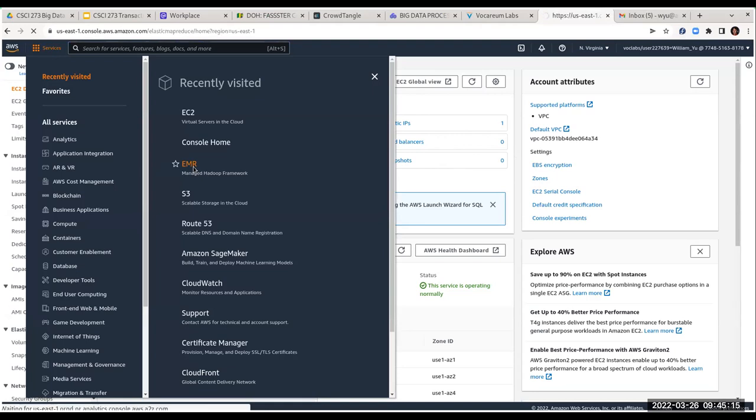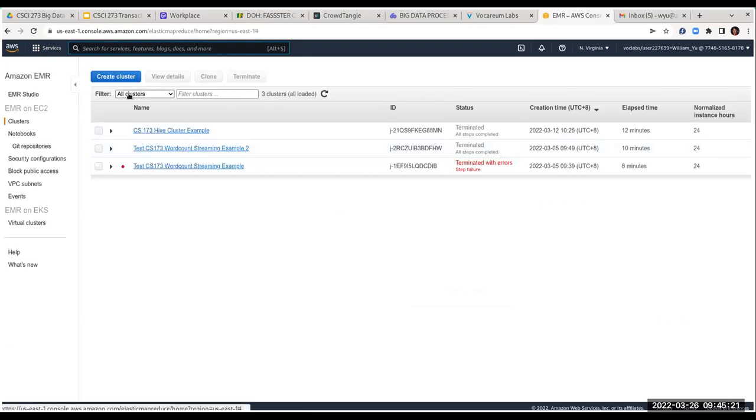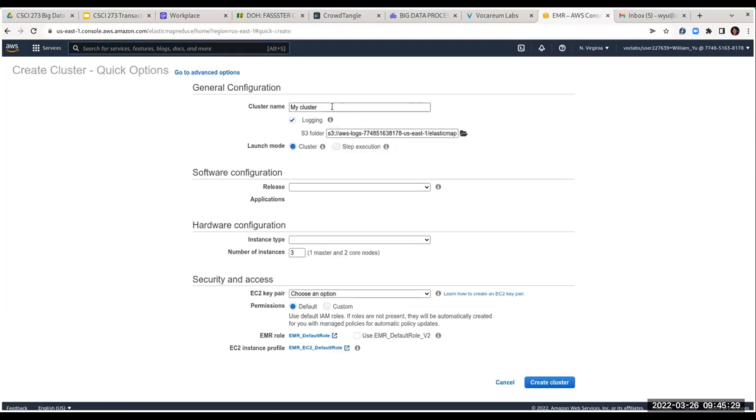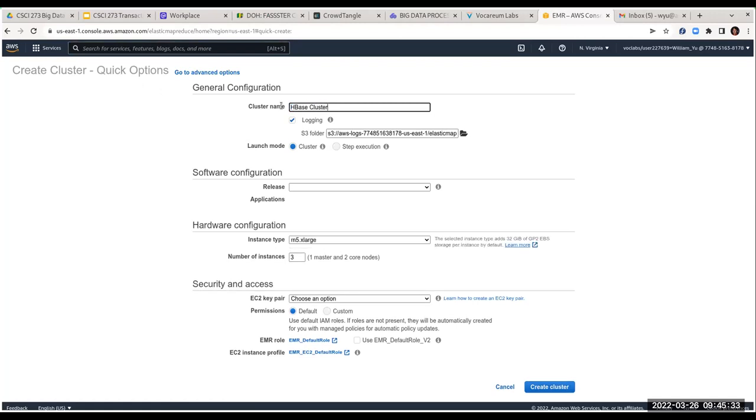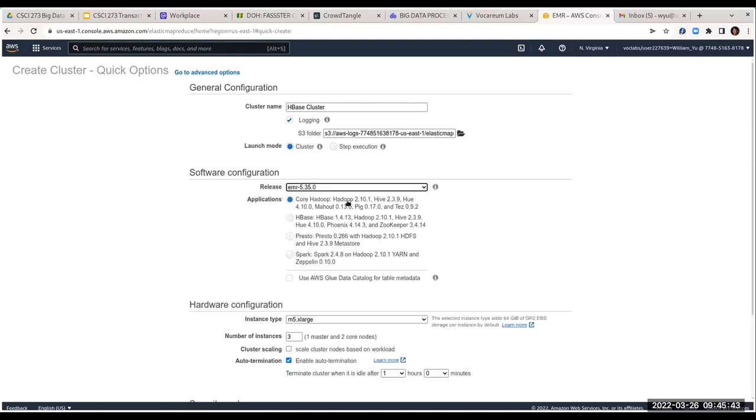Let's go to EMR. Let's load EMR. Here, let's create a new cluster. Of course, all of this must also not be running. That's also one thing. So let's create a new HBase cluster. Yes, it's a cluster. We don't do step execution this time around. Okay, let's wait for this to load.